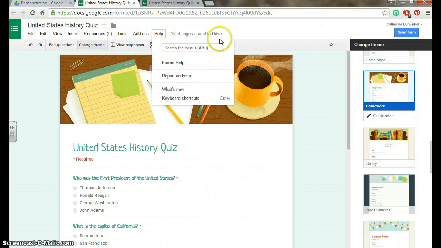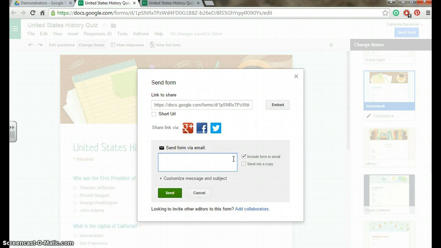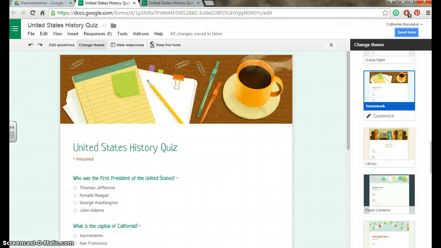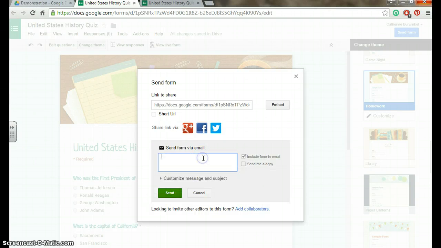And again, you just have your forms up there. So I'm going to send my form. I can show you guys this. So I'm going to go back to send form. Right here it says enter names, email addresses, or groups. So if I already have my group, like my 4th grade class or whatever, I can go ahead and click on them and then it'll just send it to them. But right now I'm just going to send it to one person, Susan.